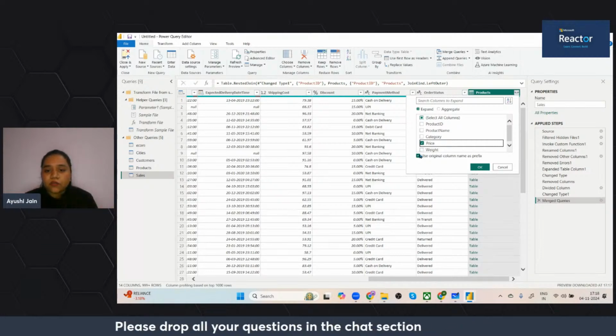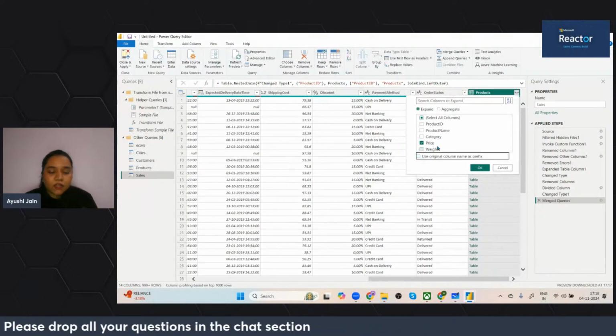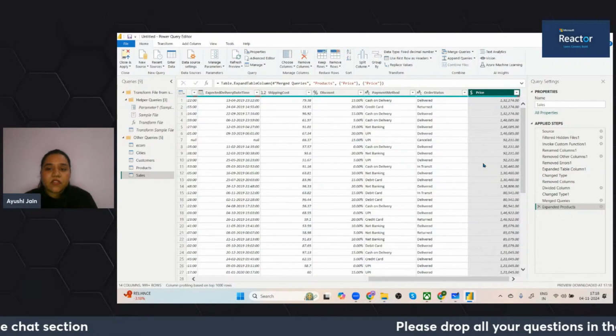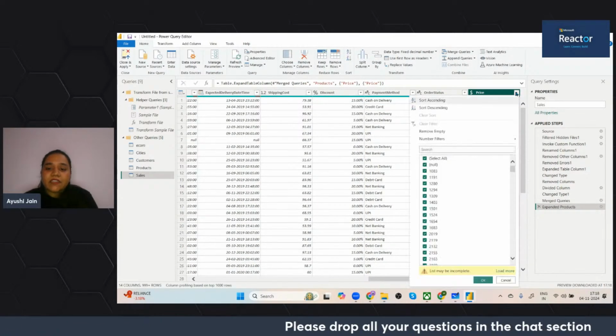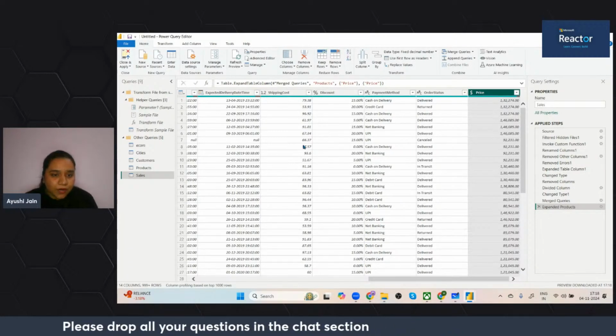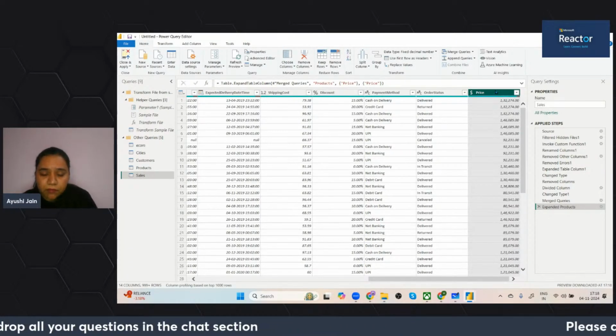Okay, if you want to use the original column name as prefix, you can. If you do not want to, you can just keep it as price and click on OK. And the prices will be extracted in here. We'll find some null values. These null values are where we have the product name, but the price has not been mentioned.